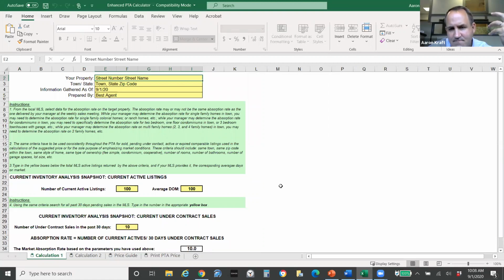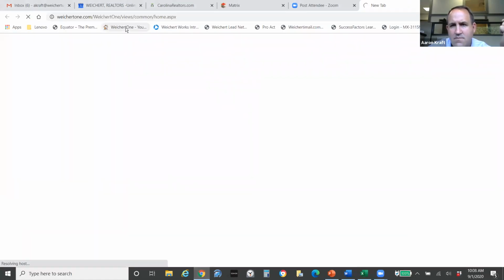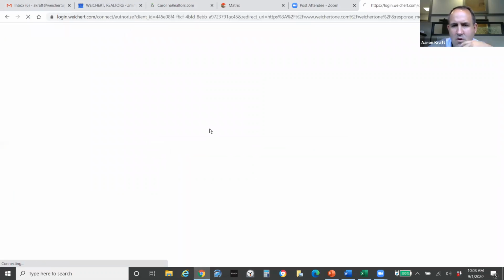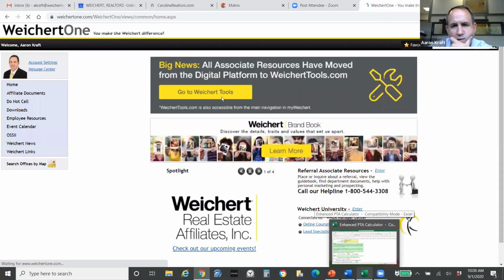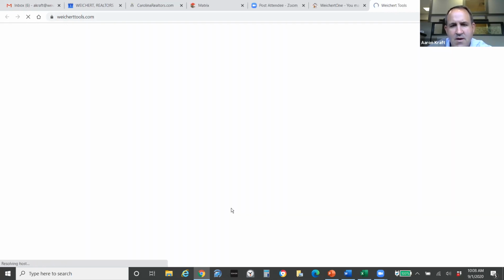But let's look at how we truly have to fill out this PTA. So let's start at the basics. Where the heck do you find this thing? It is an Excel sheet. You're going to find it on Weicker 1, right? We go here to Weicker 1, and we go to our tools and resources. We go into our tools and resources here, and then we should be able to find the PTA.